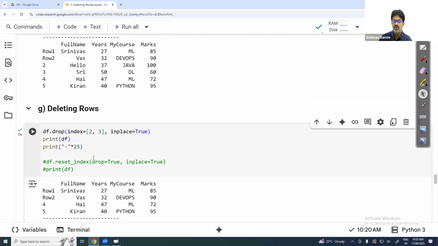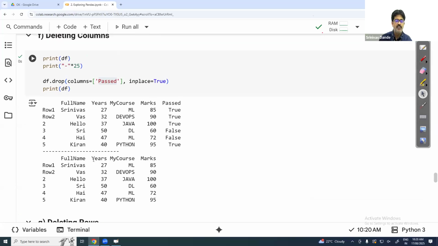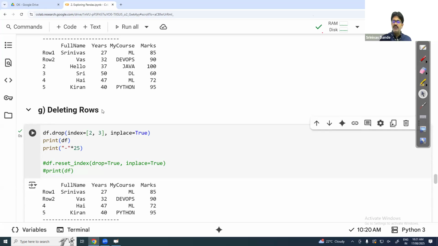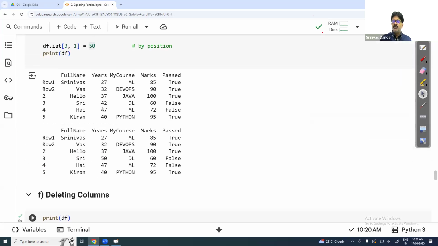Deleting the rows, deleting the columns, done. See, all these are updating the data frame. Inplace is most important, guys. If you make inplace false, it won't change your data frame. It will create and return a new data frame to you. That is unnecessary for you. I am asking that my current data frame has to be updated. That's what we have to say always. For these updating operations, deleting rows, always use inplace true. Deleting columns, inplace true.